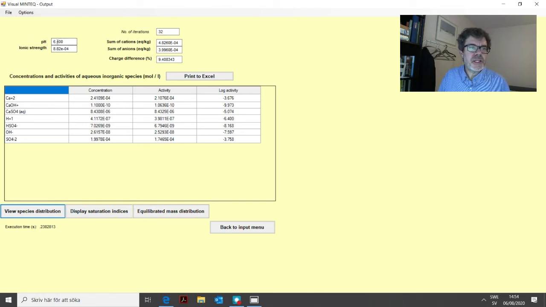Here, in the upper left, you see pH, of course, same as we defined. You can also see that the program has calculated the ionic strength, and again the unit is in moles per liter. To the right, here we have the charge balance. So the program has calculated the cation equivalent sum in the unit of equivalents per kilogram, which is again basically the same as equivalents per liter. And then the sum of anions in the same unit.